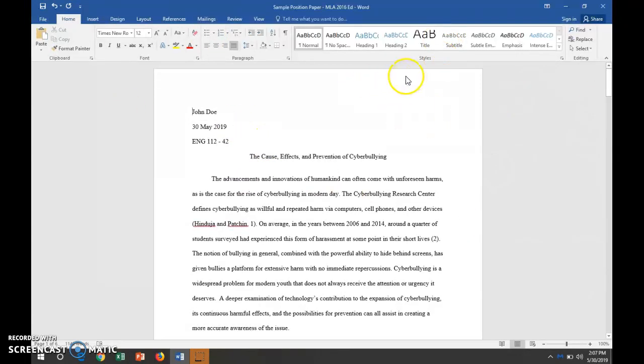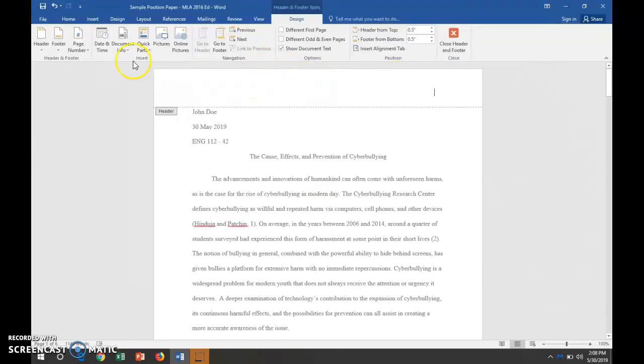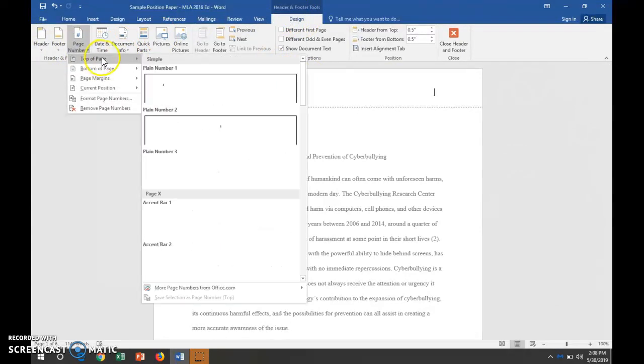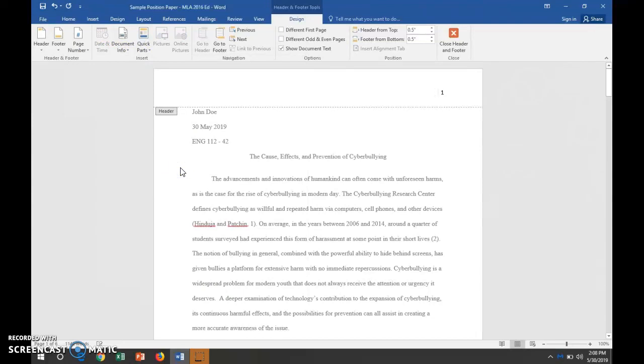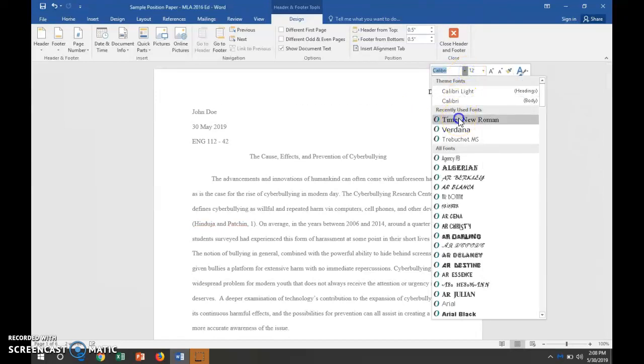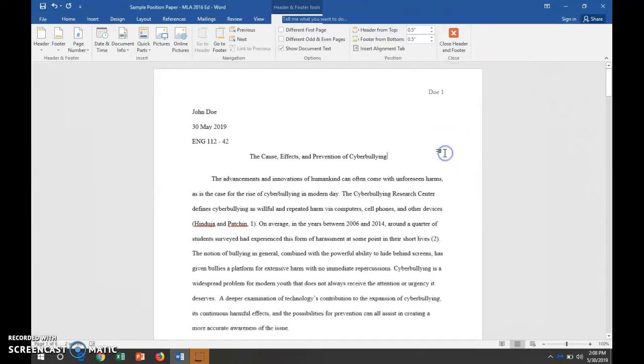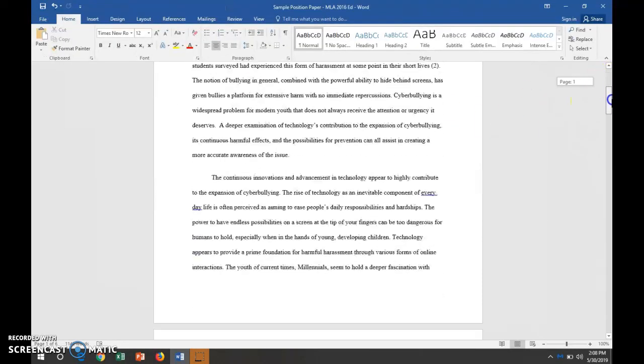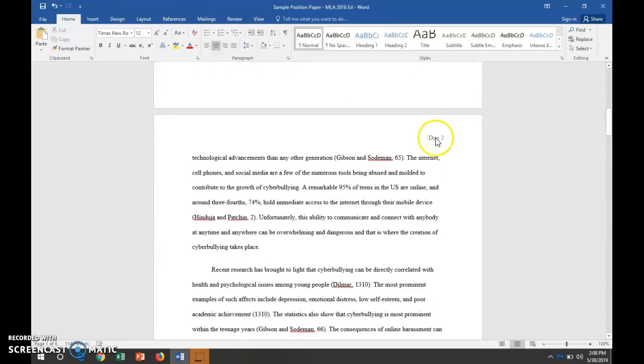Now I need my header, so I'm going to double click up in the header. I'm going to put insert, or in the design, page number, top of page, plain number 3, and remember you have to use that page number setting. Anything I type into this header is going to appear on every single page. So I put the last name, oops, that's my last name. The last name of this student is Doe. I'm going to highlight it and select Times New Roman 12-point font. And there I go. So it has the last name and page number.